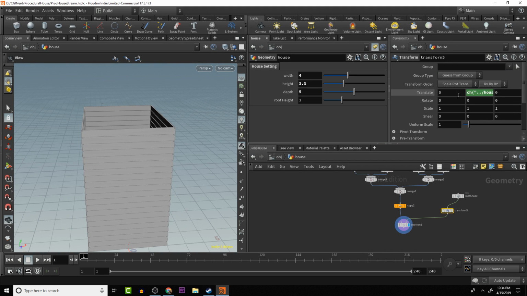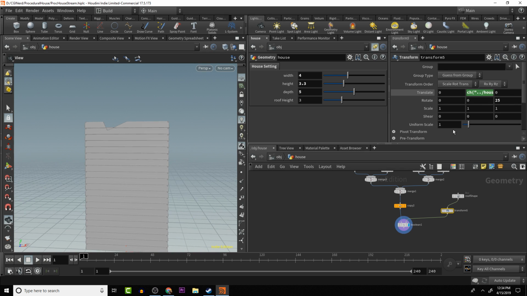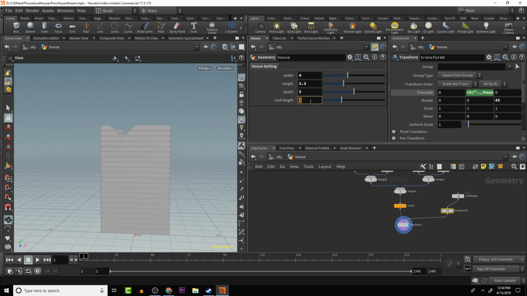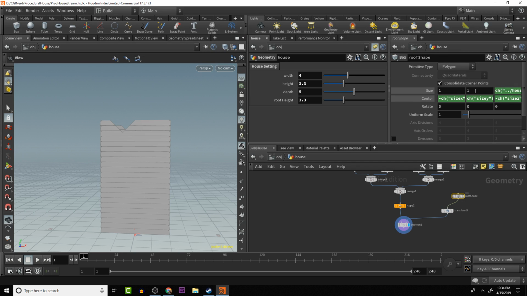So if we were to rotate this on, I believe it's the Z-axis, we should see that it is coming down. Let's put this at 45 degrees. And if we had this at 3.3, 45 degrees is actually the right size of house that we want. So the X, and we were to extrude that.